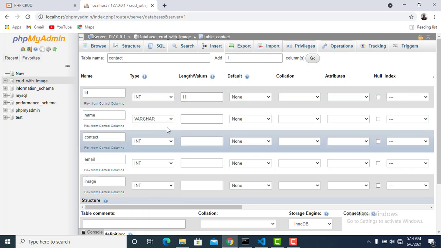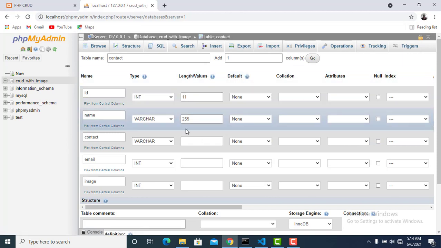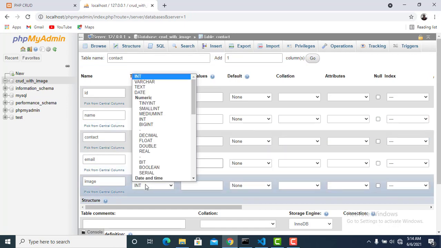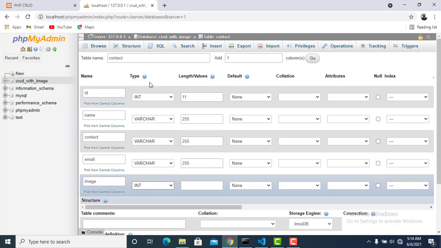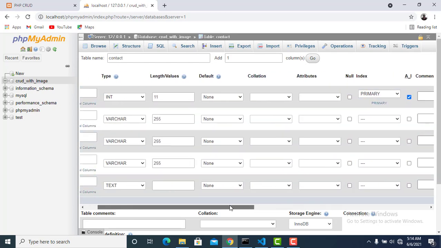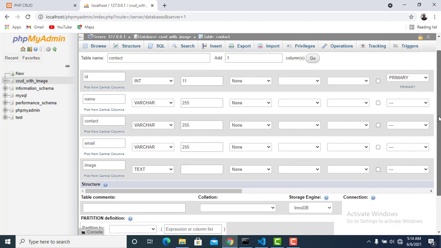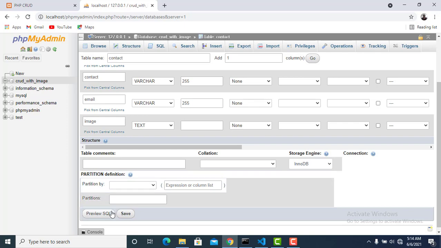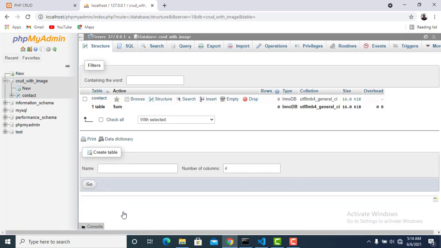So the type for the ID will be int 11. The name, I'm going to set as varchar 255. Then the contact also varchar 255. Email varchar 255. Image, I'm going to set as text because it's a string. Alright, what I'm going to do is make the ID auto increment so that it will be automatically numbered by itself. So we have name, contact, email, and image. Let's click save. Alright, so everything is okay.